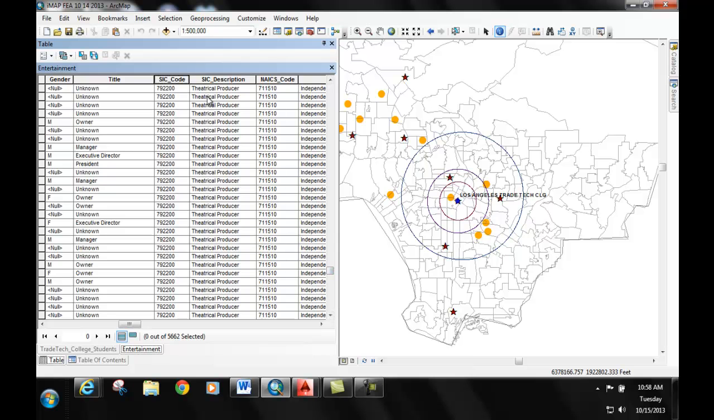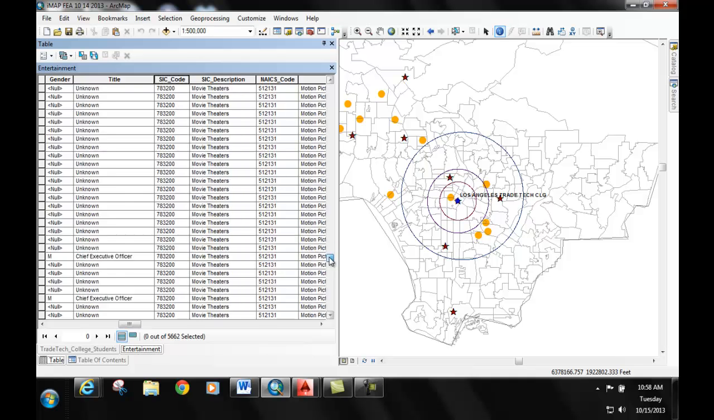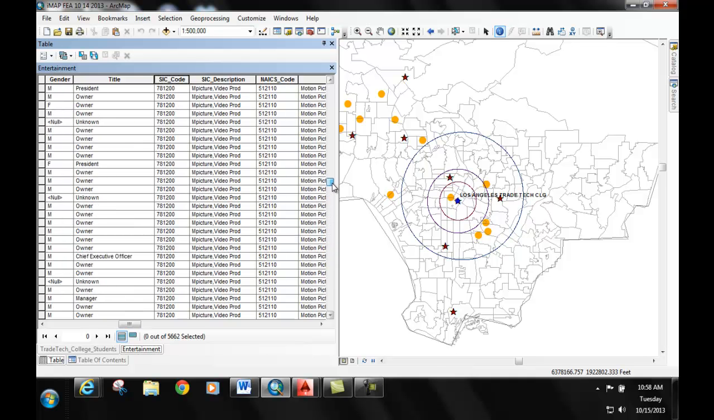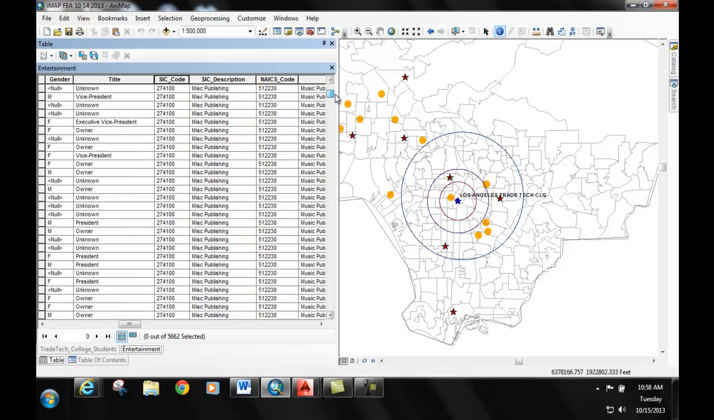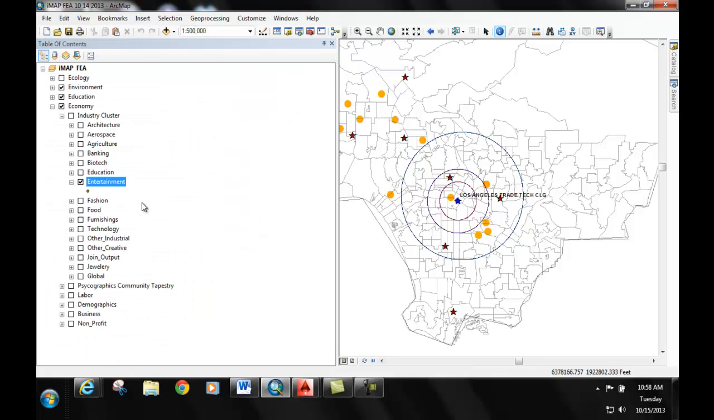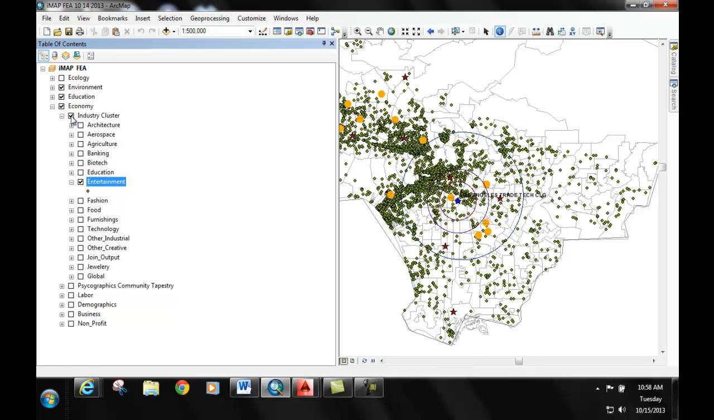Notice how you have theatrical producers, entertainers, bands, motion pictures, videos. No wonder it's the mecca of design, right? So let me close that and turn on the industry clusters. Now that makes more sense.